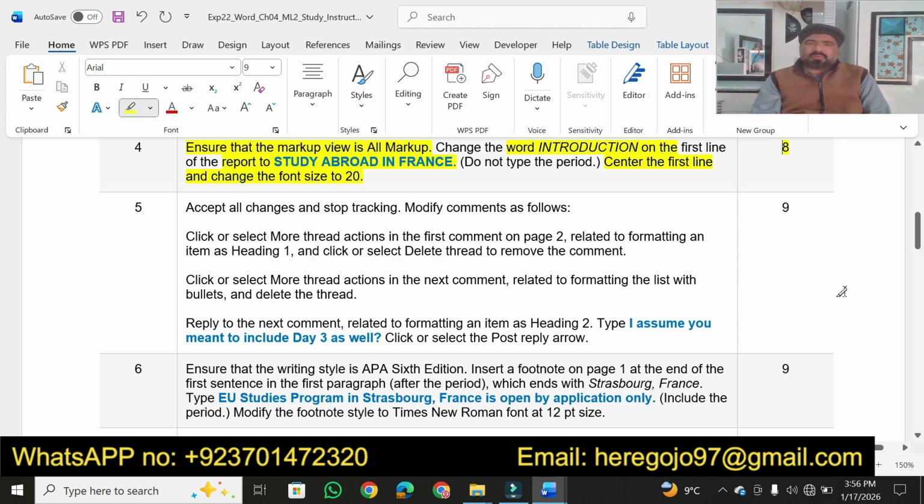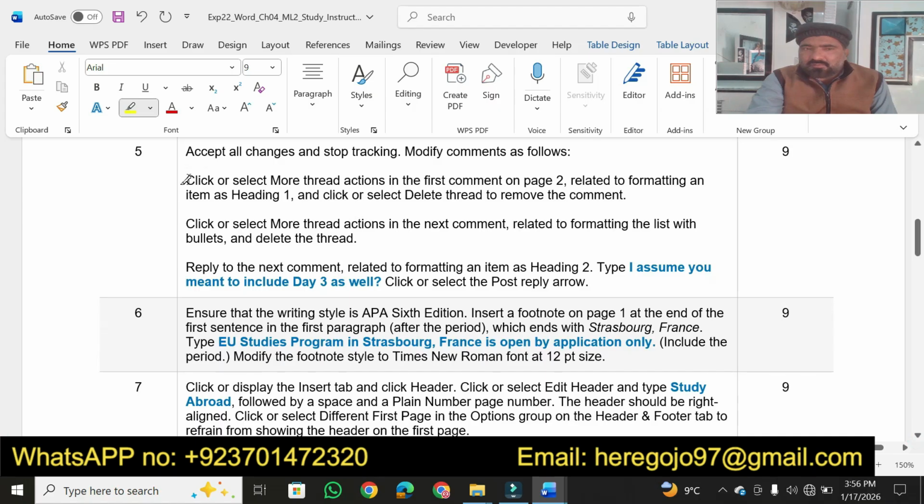So in question number 4 we have to ensure that markup view is all markup, then change the word introduction on first line of report to study abroad in France. Do not write the period, then center the first line and change the font size to 20 point. We have done, we have earned 8 marks from there. Now moving toward question number 5.